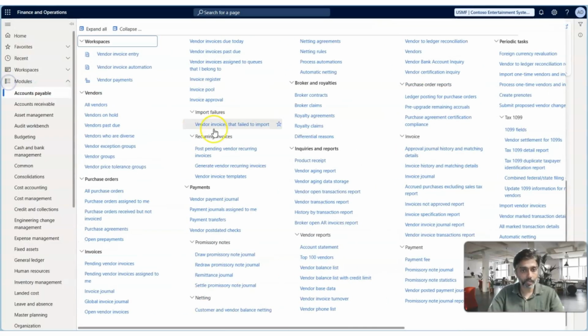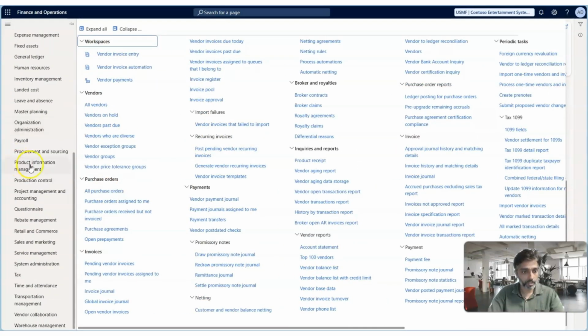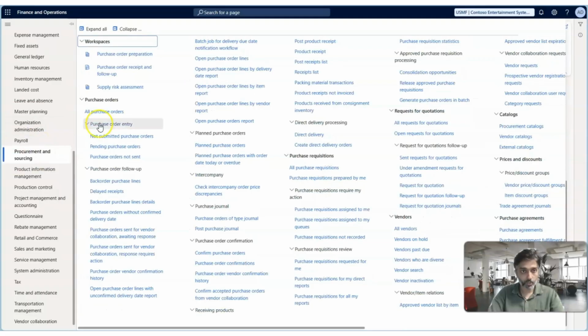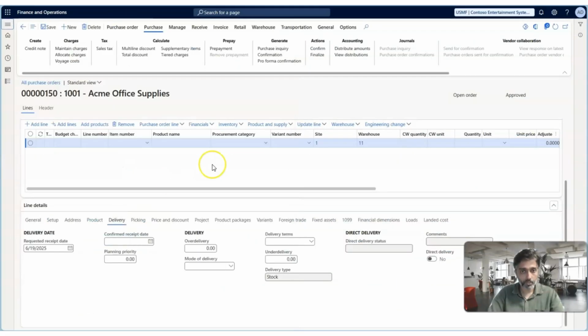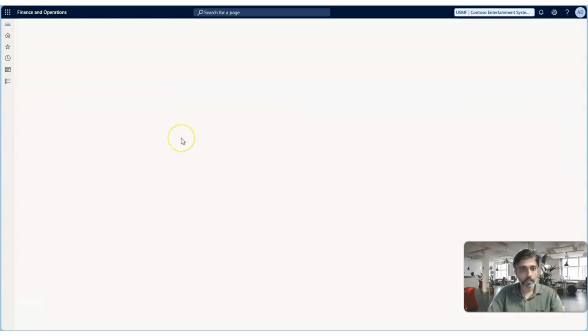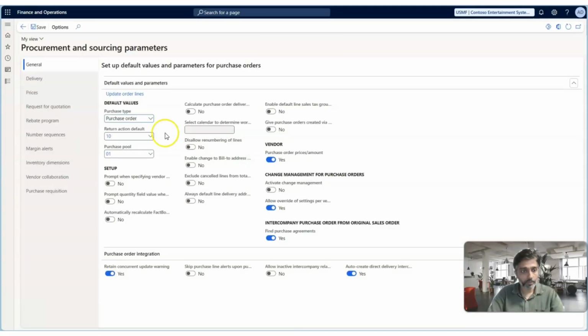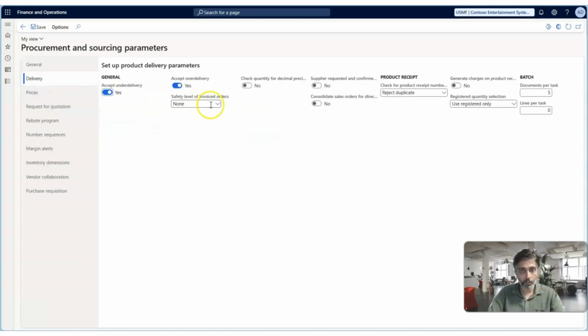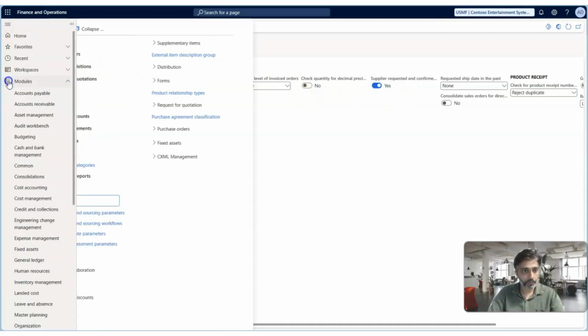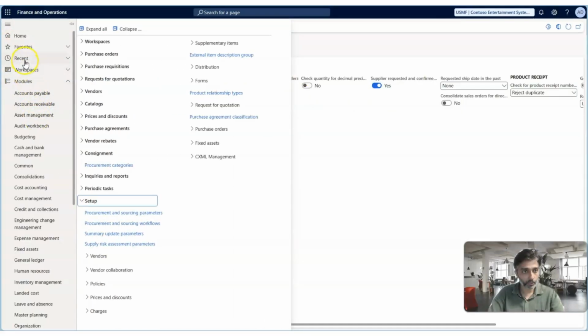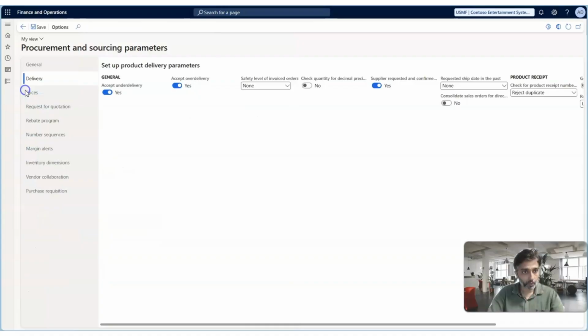First of all, we need to go and enable the feature which we have discussed. Procurement and sourcing module. Let me collapse all, setup, procurement and sourcing parameters, and we need to enable this feature, otherwise you will not be able to view the requested and confirmed ship dates, right? So let me save this. Let me go back to the purchase orders, all purchase orders.